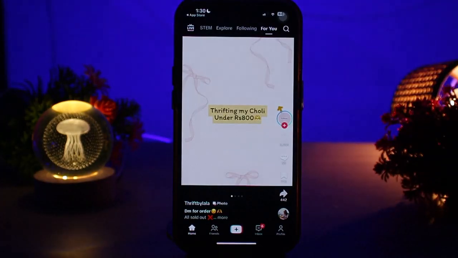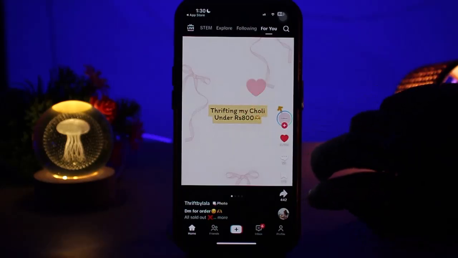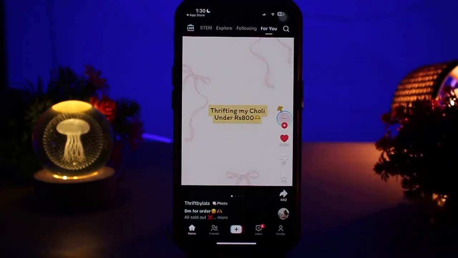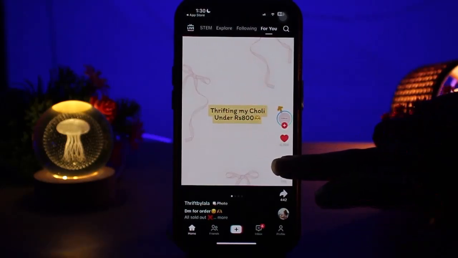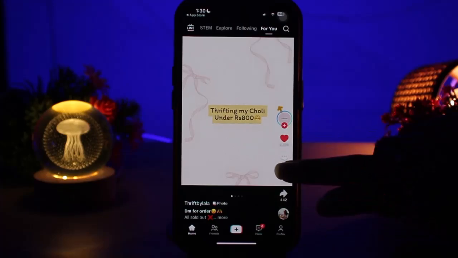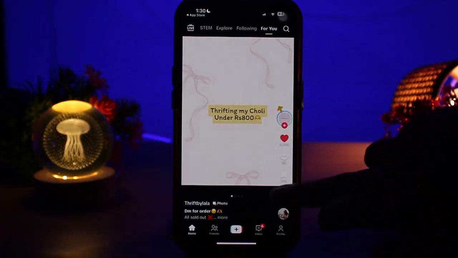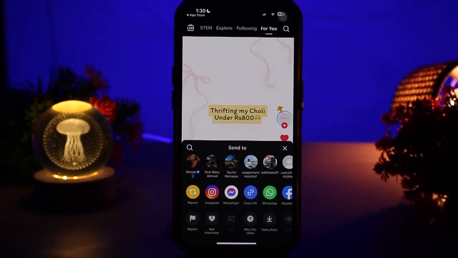Then if you enjoy a video, you can tap the heart icon or double tap on the screen. Then you can tap to comment or use the arrow icon to share it with your friends.